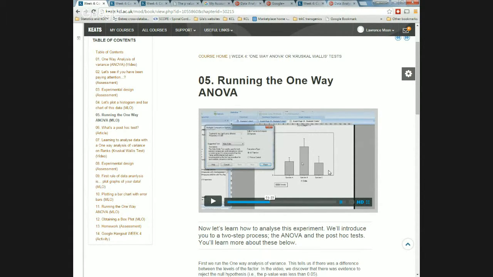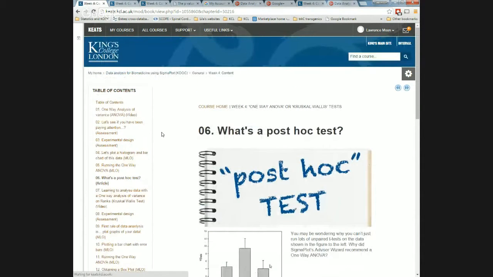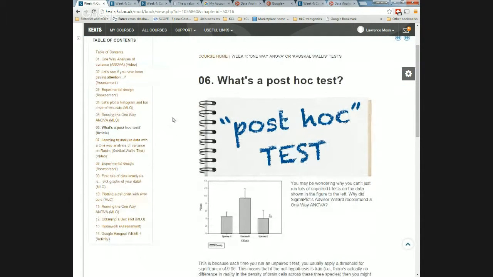And this is a type of test that you run after the one-way ANOVA, which is called a post hoc test. And in this case, SigmaPlot is recommending the Holm-Sidak test. But you can learn about a variety of these different tests in this short video. If you click on this tab, you'll also learn a little bit more about these post hoc tests. And if you scroll down, you can read this at your own leisure. So that's the first half of the module.